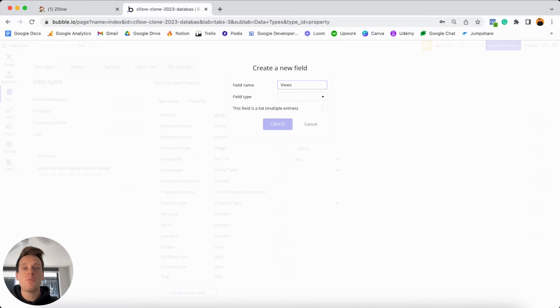So later on, when we build out a dashboard page for our real estate agents to manage each property, they can see how many views a property has received, as well as how many saves a property has received. And we're going to build out that saves field next. For this field type, I'd like this to be a number because we're going to be keeping count of something. I'll choose to create this.